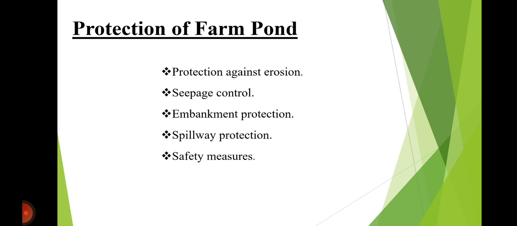Fencing is provided around the pond for maintenance. Its function is to prevent entry of livestock and wild animals, and reduce damage to the embankment and lining. It also improves safety, especially for children. So the fencing is just for a safety purpose.